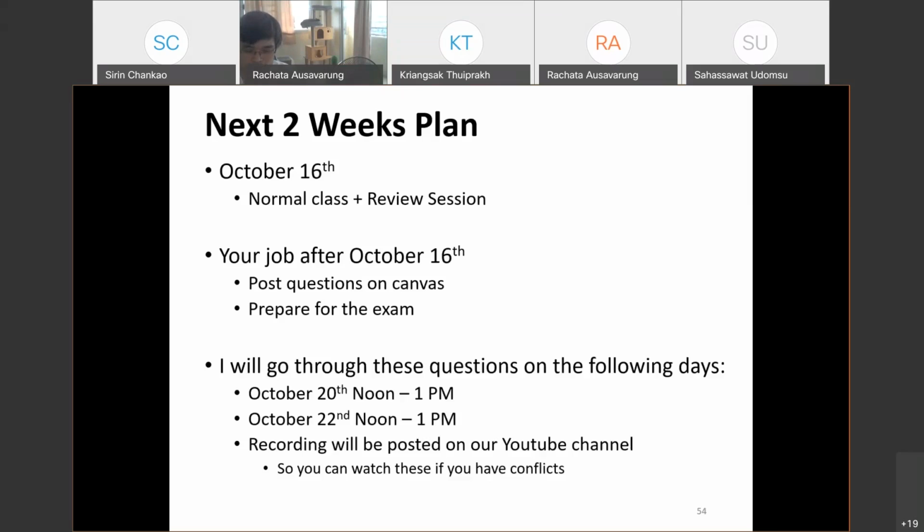It'll be noon to 1 p.m. I know that many people might not be able to go to that session. It's the only slot I have on the week, but I'm going to record it. I'm going to go through all the questions that were asked after the review session. My assumption is there'll be enough questions, and hopefully these are good review material in case you have the same questions as your friend.